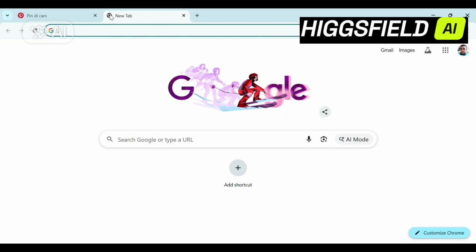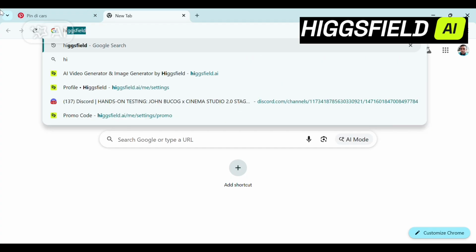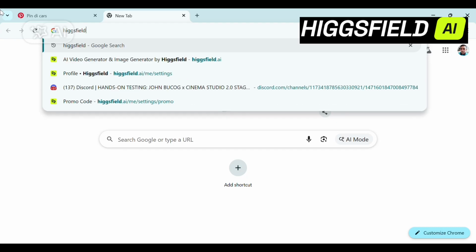Have you ever imagined directing your own cinematic AI film without touching complex editing software? Today, I'm going to show you how I create a fully cinematic AI video using Higgsfield Cinema Studio 2.0, one of the most powerful AI filmmaking tools available right now.